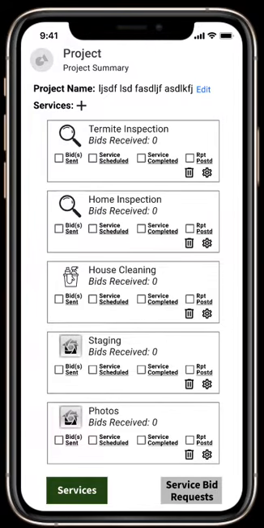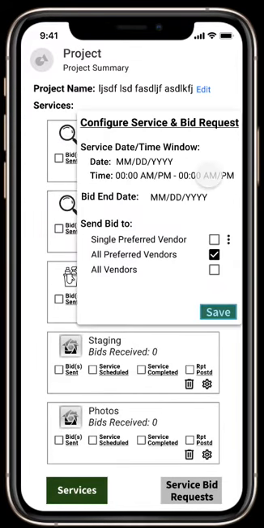So with that, let's look at a project here. In my project, we see that I have 5 services that I've added to this project: termite inspection, home inspection, house cleaning, staging, and photos. None of these services have been configured yet. So the next thing I need to do is go in and configure each service. And I'll do that by clicking on this gearbox here.